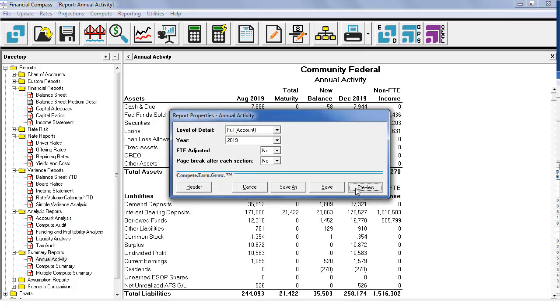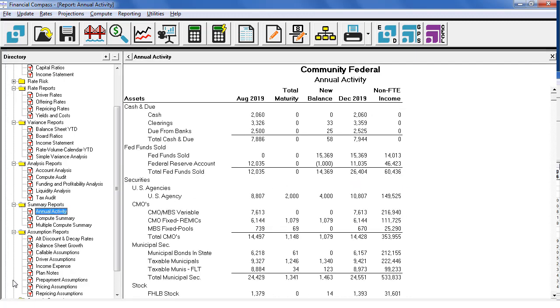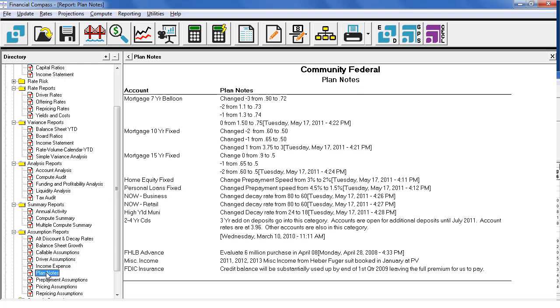For example, here's our Intermediate 1 level of detail. The next category, Assumption Reports, makes it easy to document comprehensive details of assumptions that are used in your model. These reports can be used when you do your annual review of your assumptions, and they also support model validations and exams. The area also includes a report that will list all of the notes that you've made when working in the projections area of Compass.